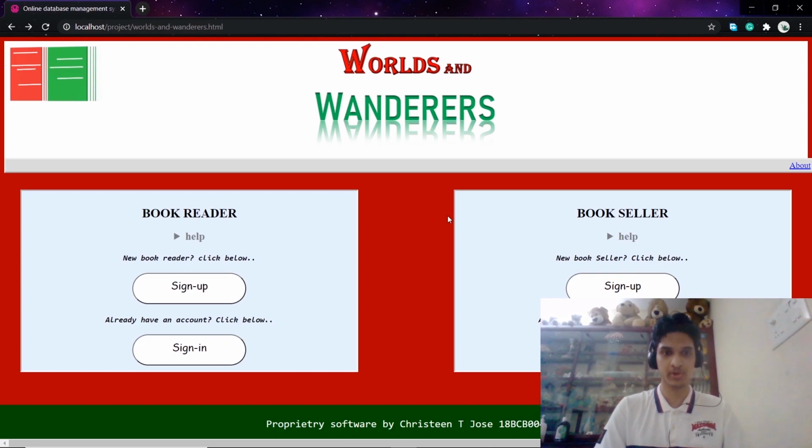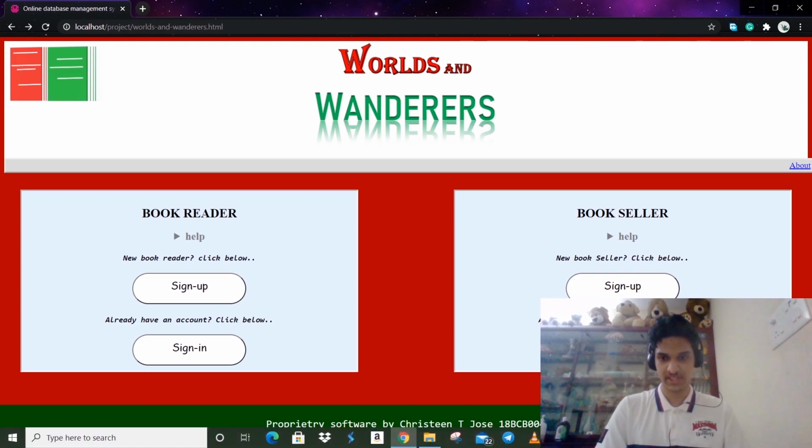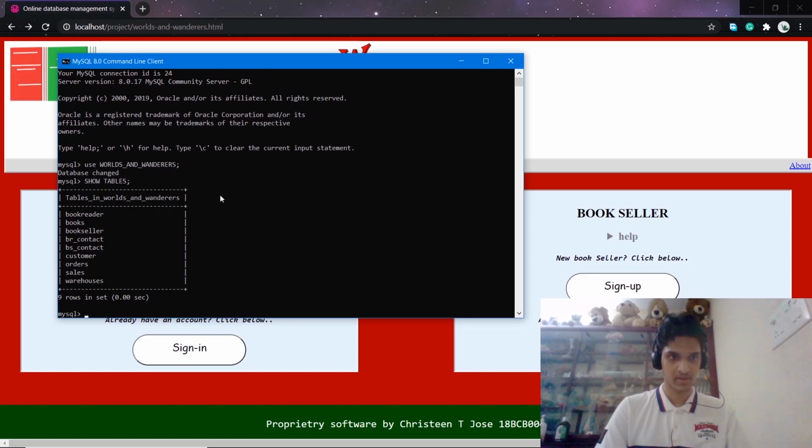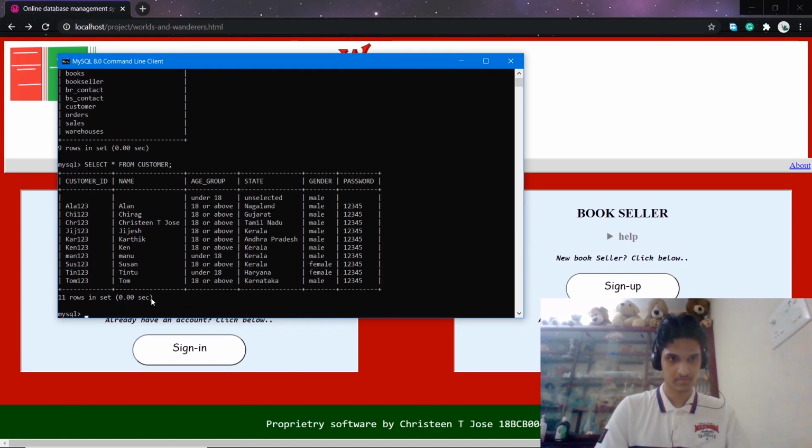Before we move on to the attack, let's check our database, which I did in MySQL. The database I created was called Worlds and Wanderers, and let's see all the tables. So show tables, and these are all the tables available to us in the database, and let's check out a few of them. Select star from customer, and this is the table that contains the username and the passwords. Let's check out another one. Select star from books.